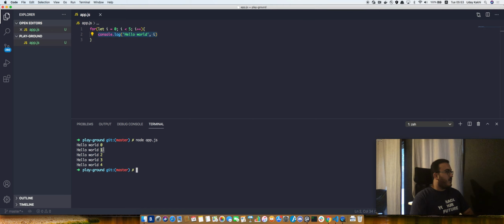Then i is 1, it's still less than 5, we print hello world, we go to the next step, 2, still less than 5, 3, still less than 5, 4, still less than 5, then we add 1. This condition is not true anymore because now i is 5. Is 5 less than 5? No, this is not true, so we are going to quit the for loop.